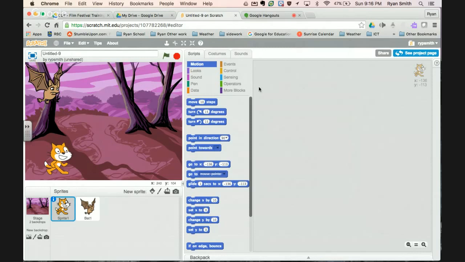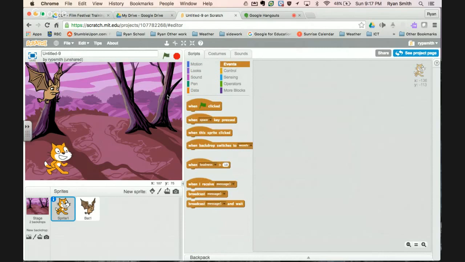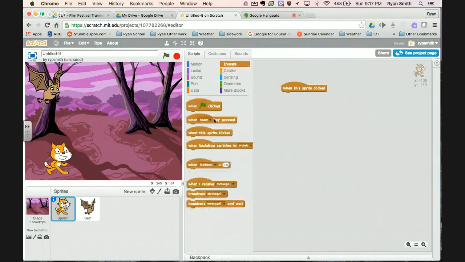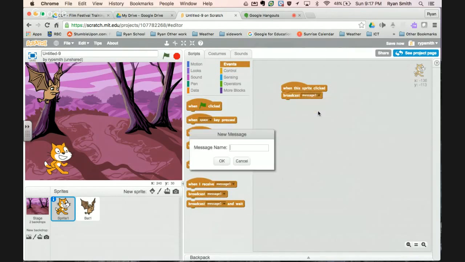So to give you an example of this, I'm going to start with events, and my focus right now is on Scratchy the cat. So I'm going to make this when this sprite's clicked. So when the user clicks on the sprite, I'm going to now make a broadcast. The broadcasts are actually still found in events. I'm going to get it to broadcast message 1, and instead of calling it message 1, let's give it something a bit more descriptive. Let's call it fly.